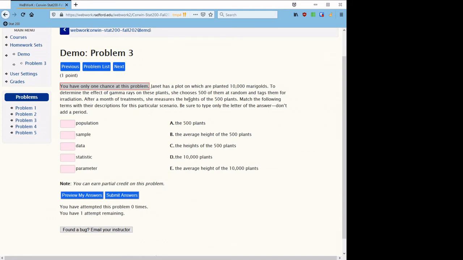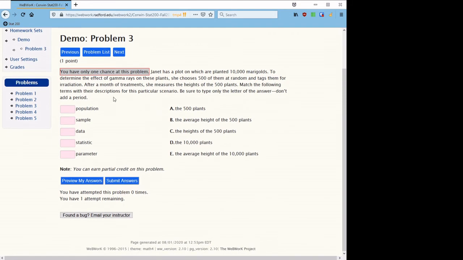All right, well, this is a matching problem. I'm not even going to read it to you, because why would I? You can always go back and try these. Every one of these problems in this demo is just a practice problem from one set or another, so you'll see them again.